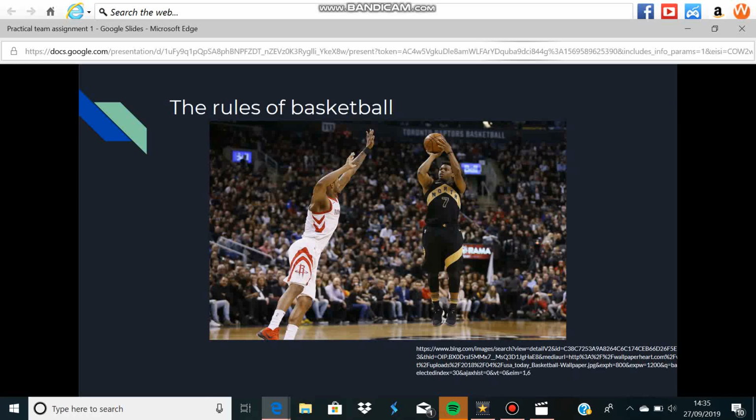At the start of the game, the referee throws a ball up in the air between 2 players, and they must jump up and try and tip it to their team. So this initializes the game, and whoever gets possession of the ball after the tip carries on with play. So the two players have to stand in the centre of the court with one foot inside the centre circle.